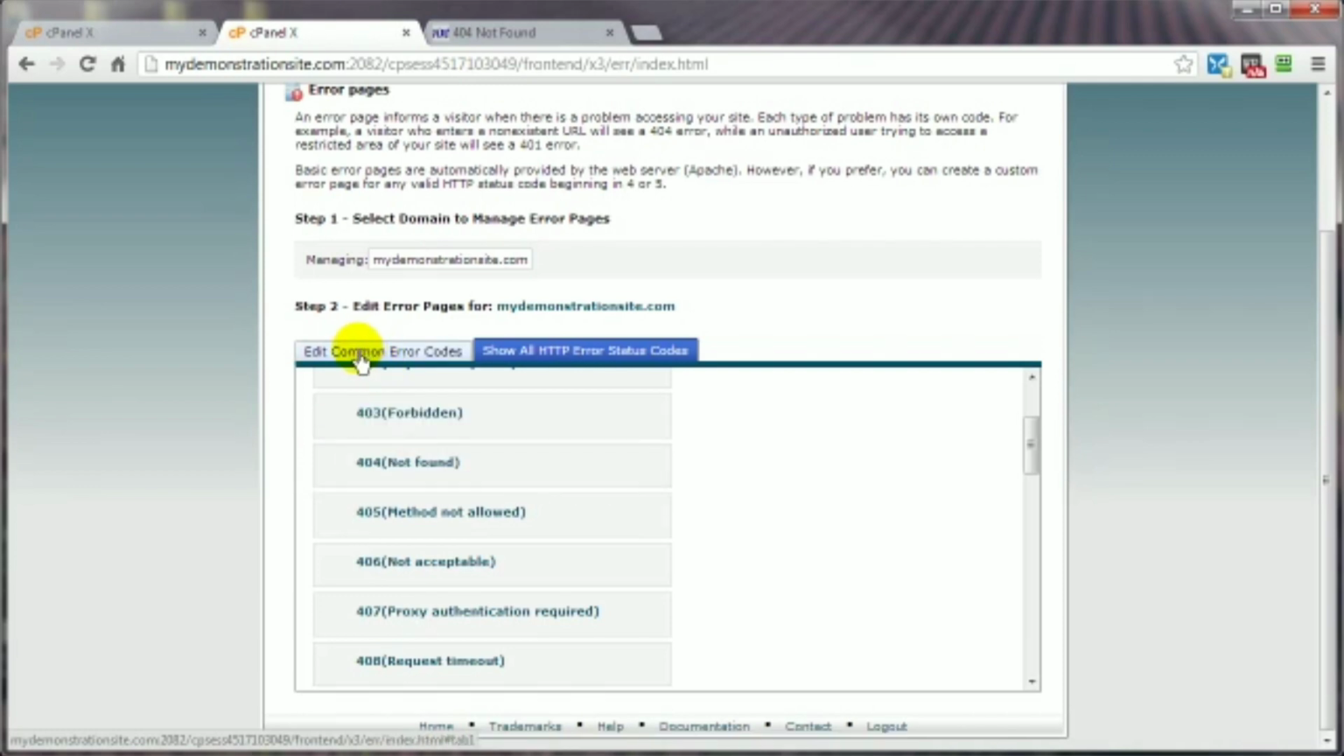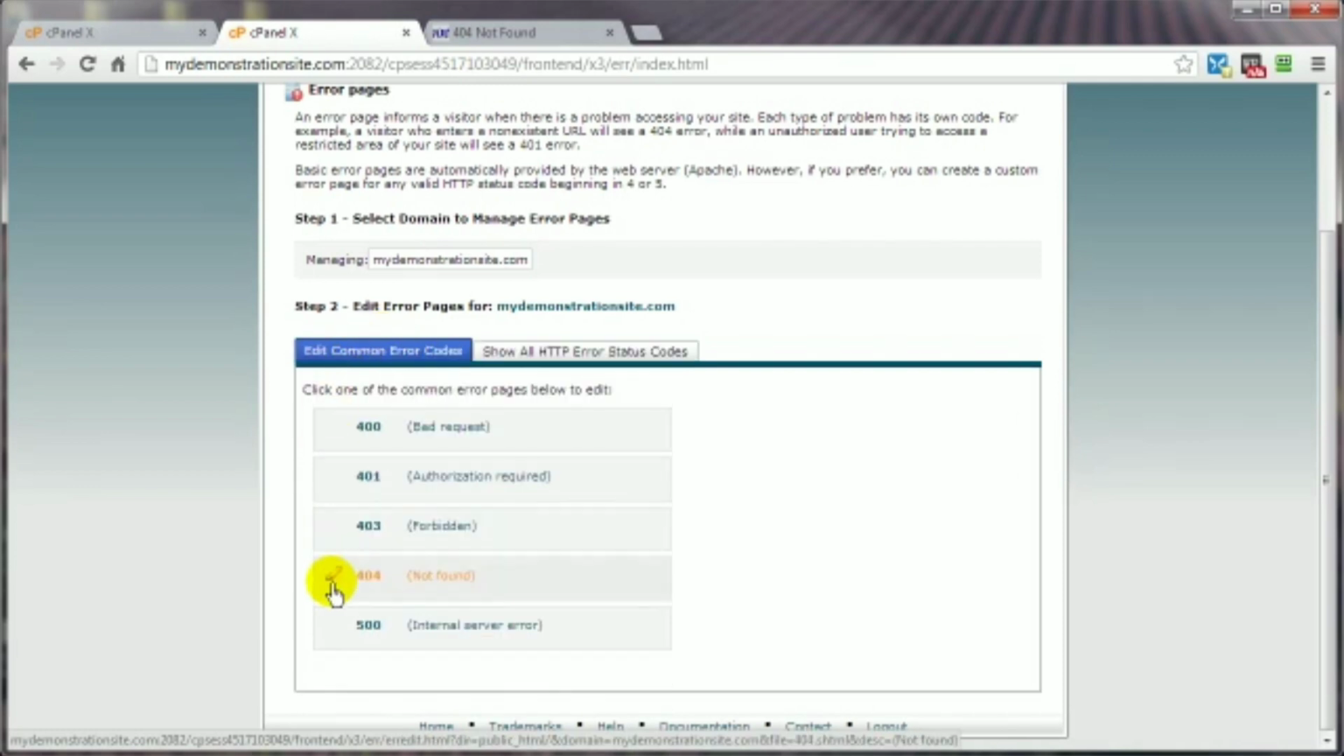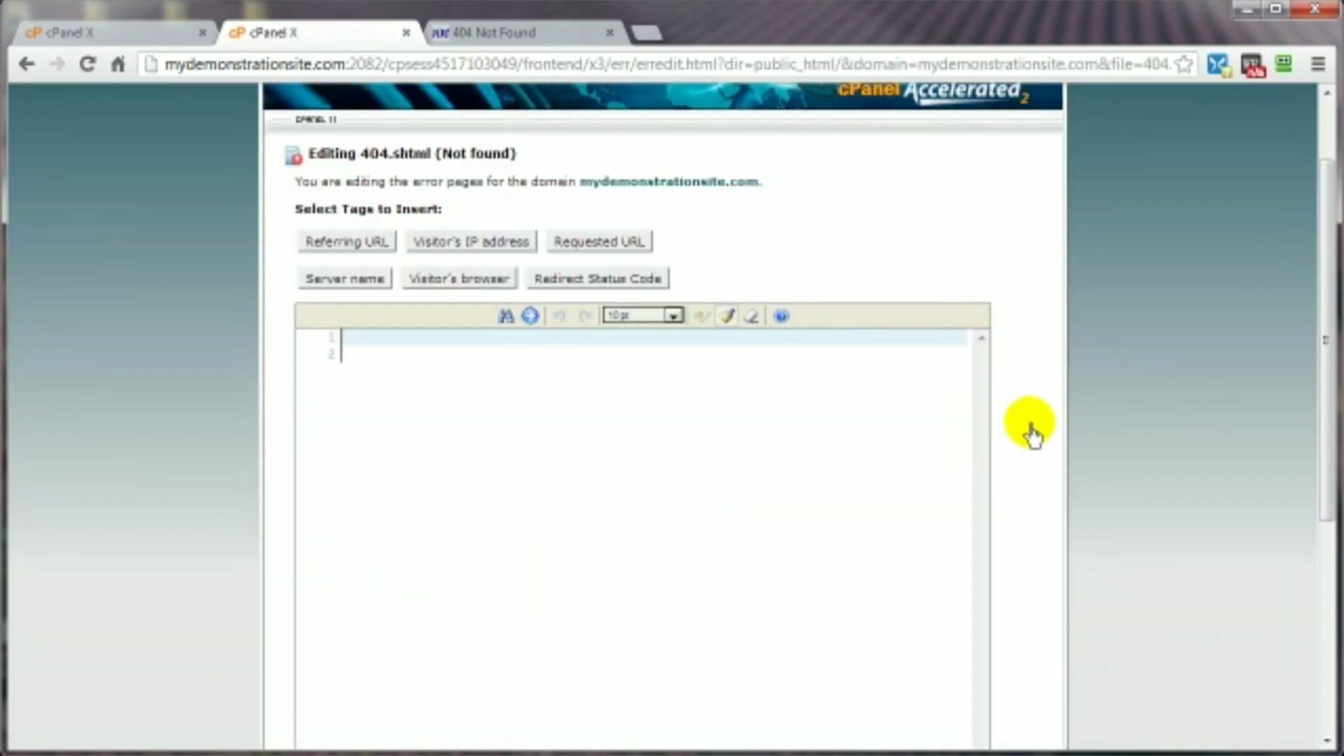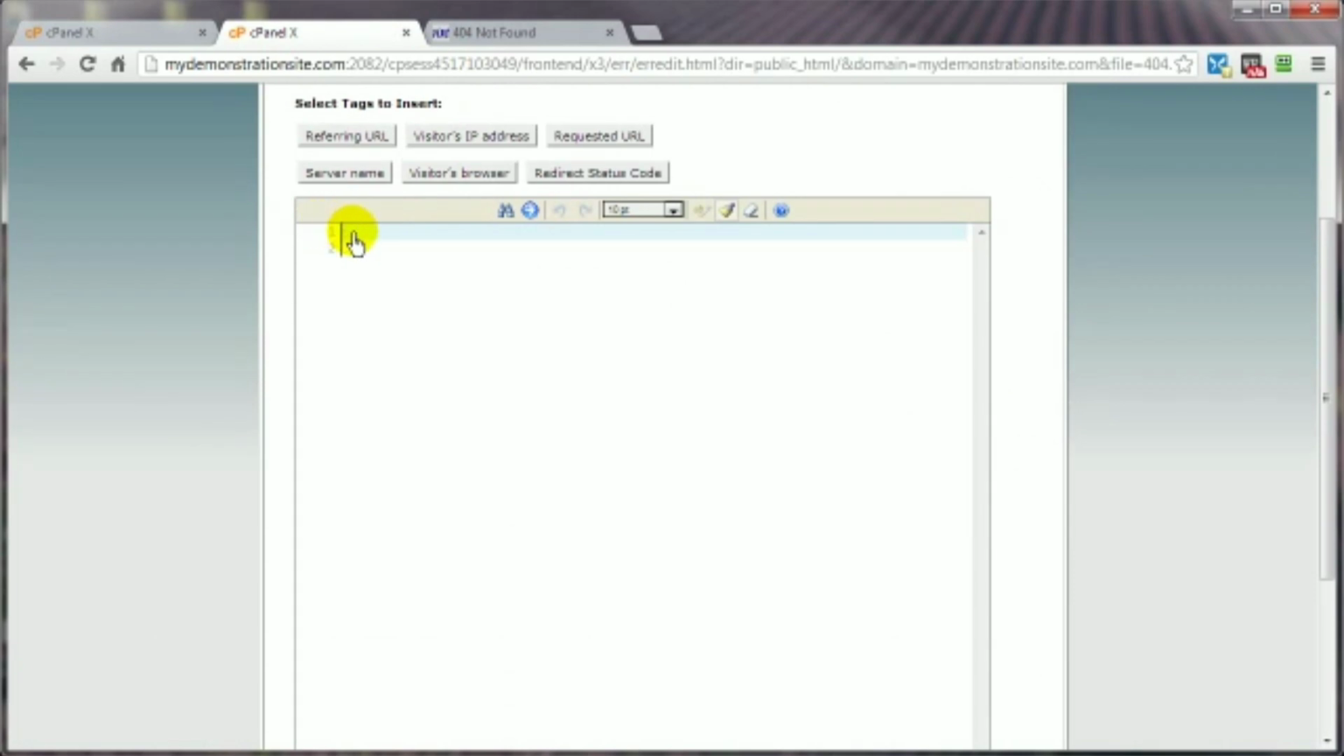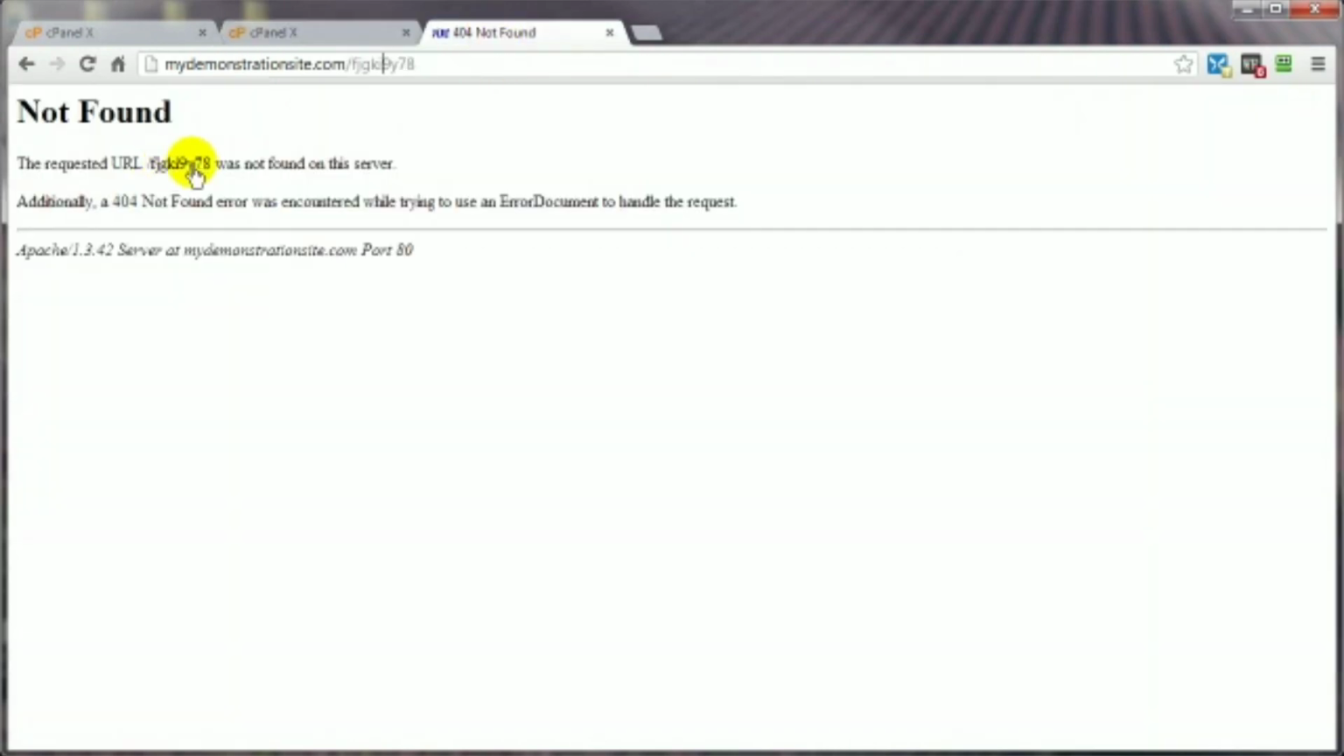Come on back here to the common error codes and you just click on the little pencil icon here to edit it. And you've got some options here. You can just type in direct text, or you can type in HTML. And you've got these special tags up here that will document, for example, the visitor's IP address, maybe the requested URL, to let the person that is seeing the error page see that, okay, I see where I made the mistake. It's not actually this, it's this.